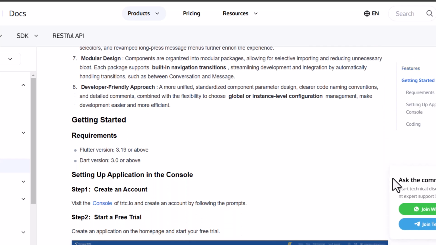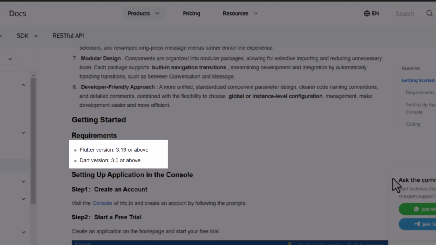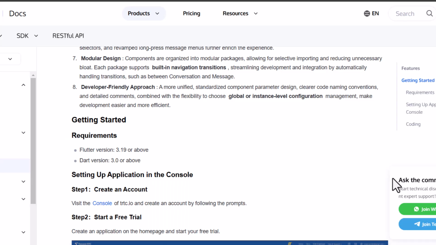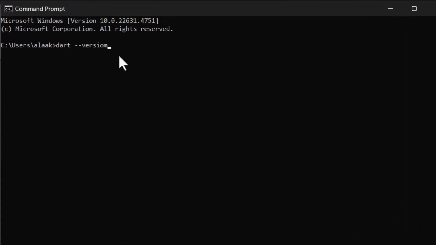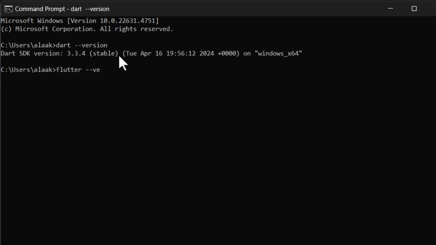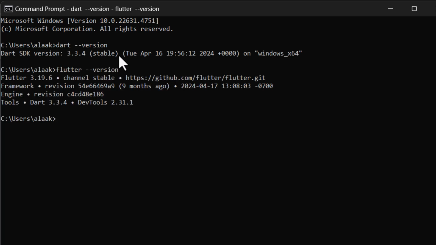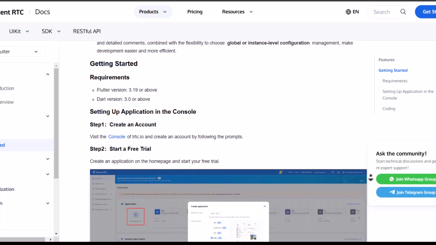Before we begin, make sure your environment meets these requirements: Flutter version 3.19 or above, Dart version 3.0 or above. You can quickly check the Dart and Flutter versions installed on your system using the command line. First, open your terminal, type dart --version to see the Dart version and flutter --version to see the version of Flutter.